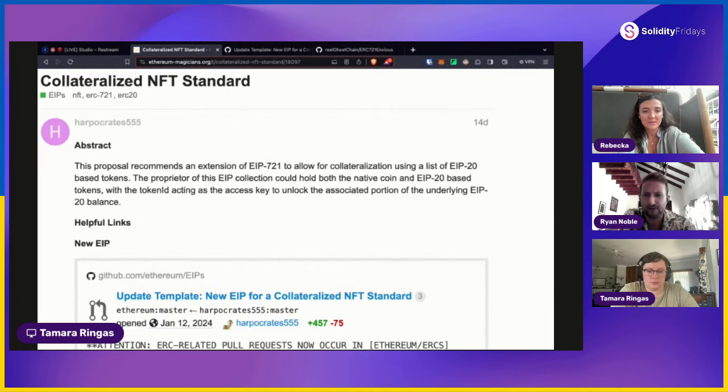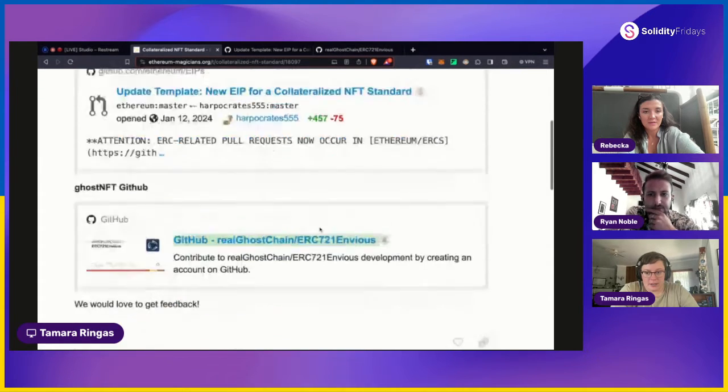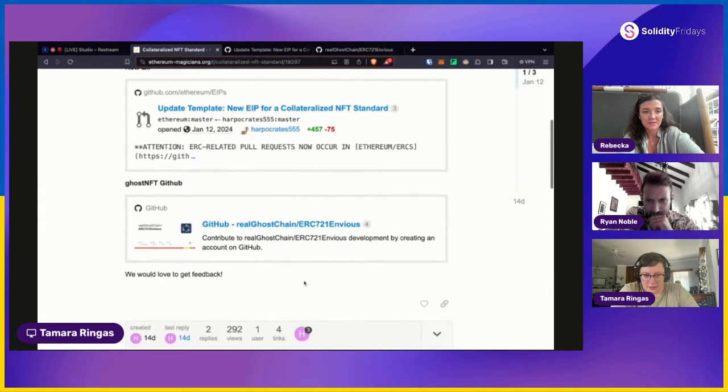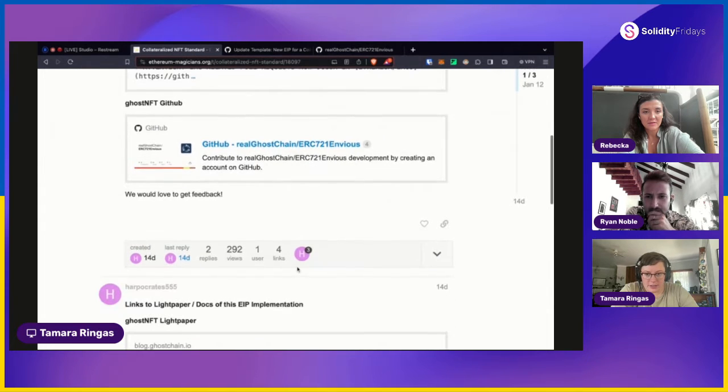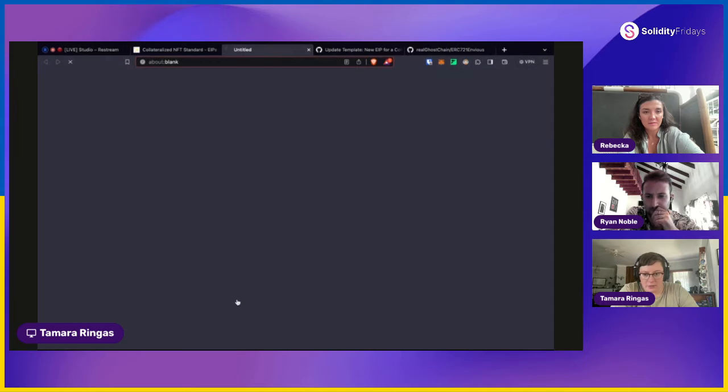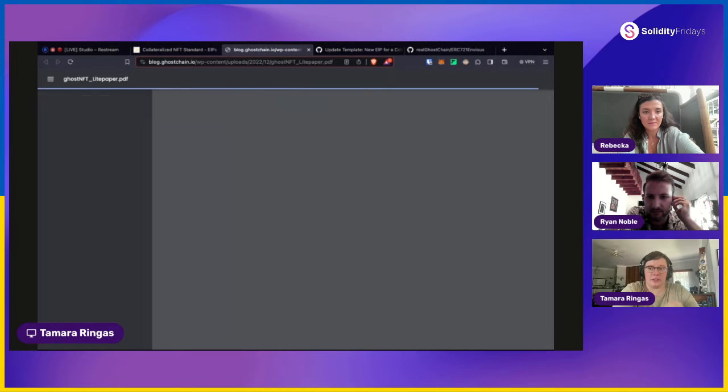I mean, have you got the Ghost NFT light paper around? Yeah, I can get that. This is the implementation, and here's the light paper for Ghost NFT. And maybe we should also look at their docs.